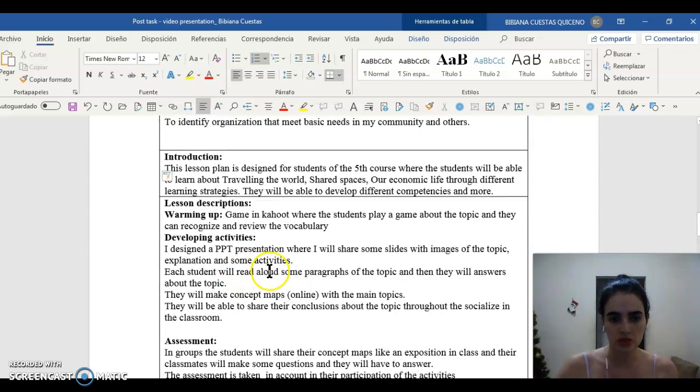Lesson descriptions. Warming up. Game in Kahoot, where the students play a game about a topic and they can recognize and review the vocabulary.